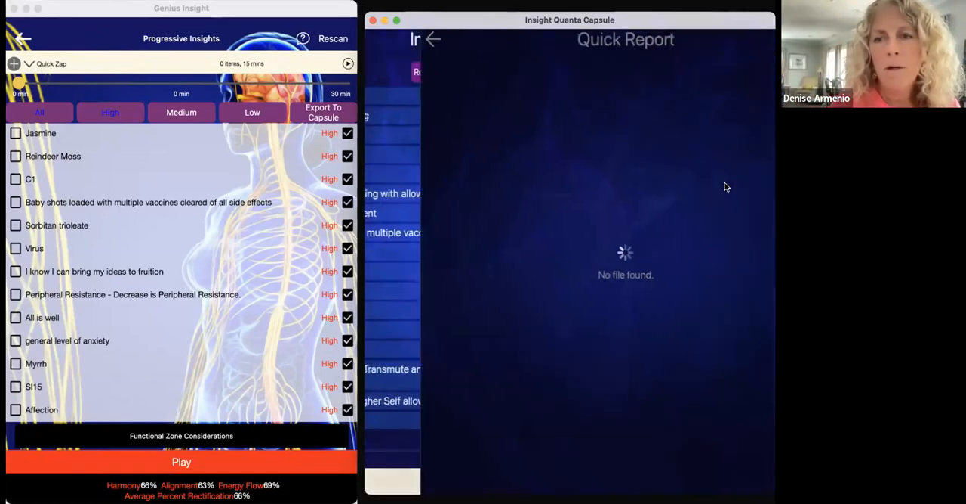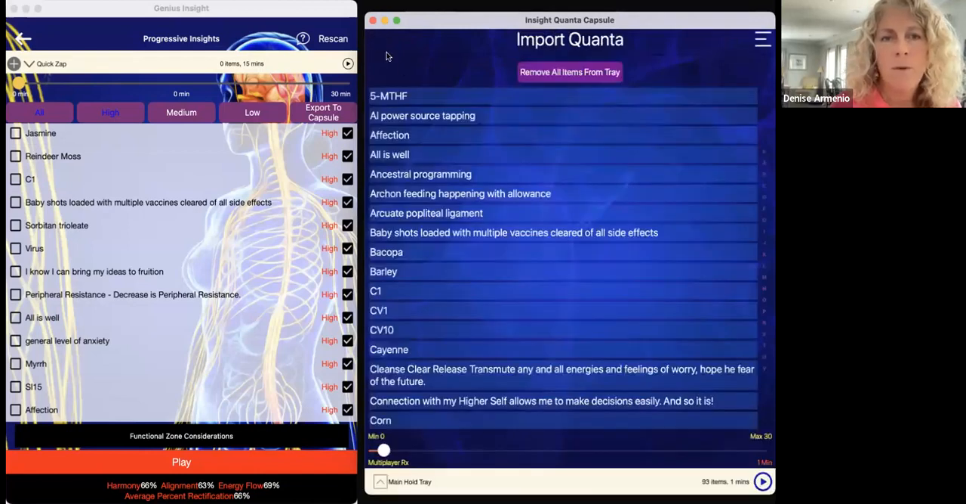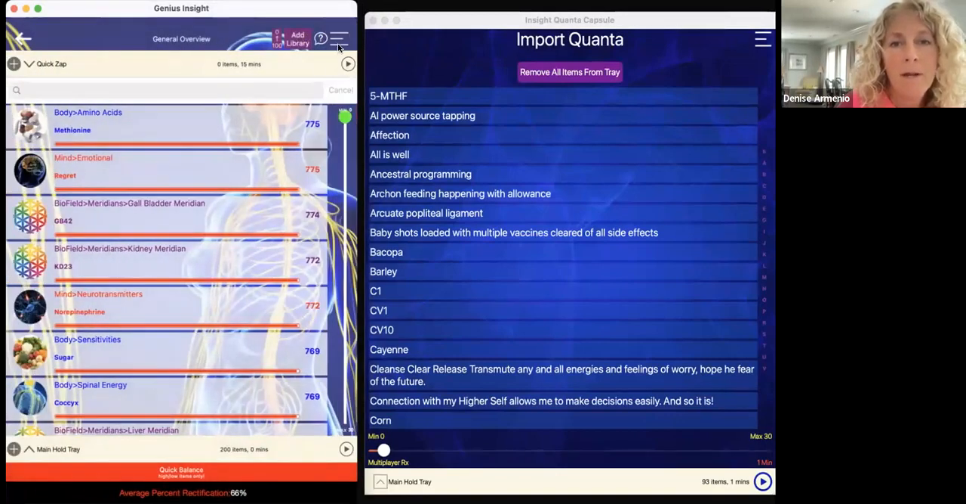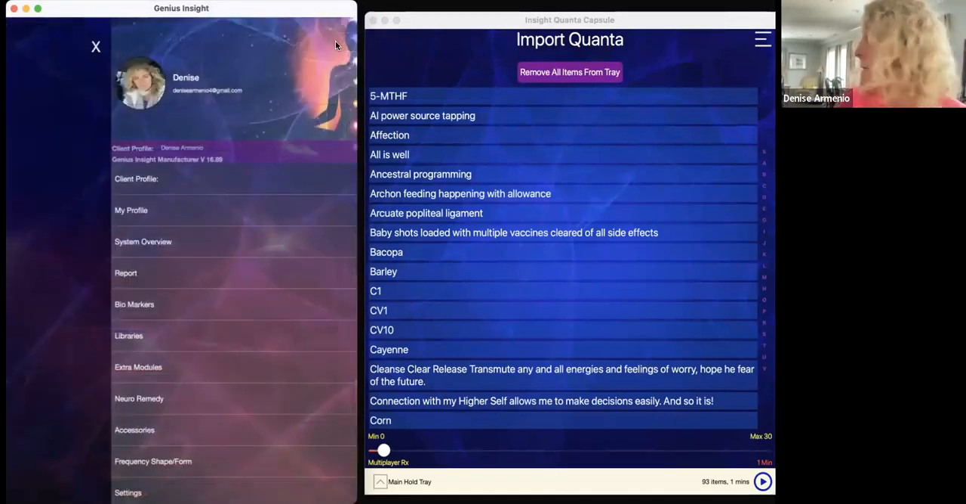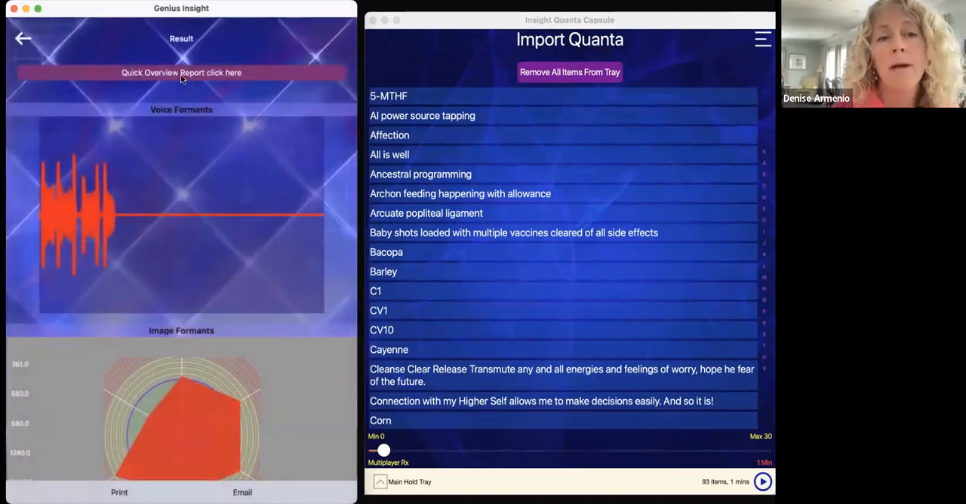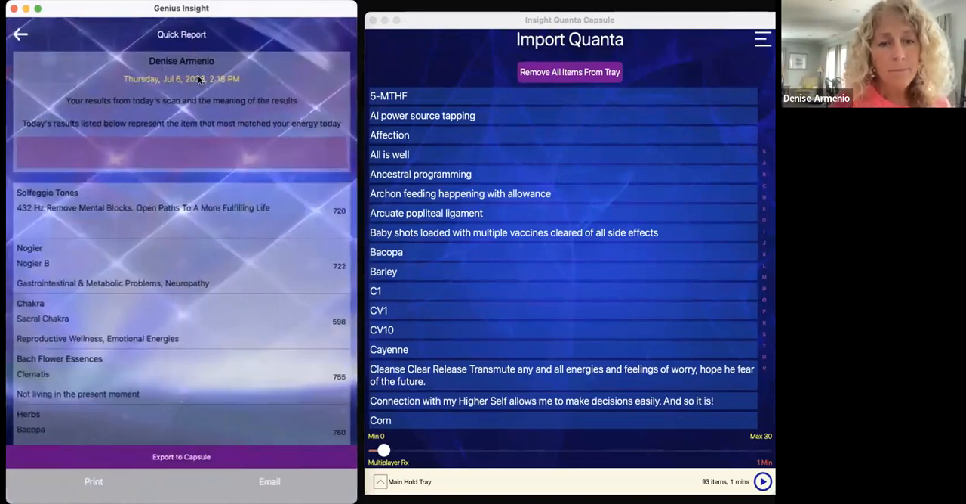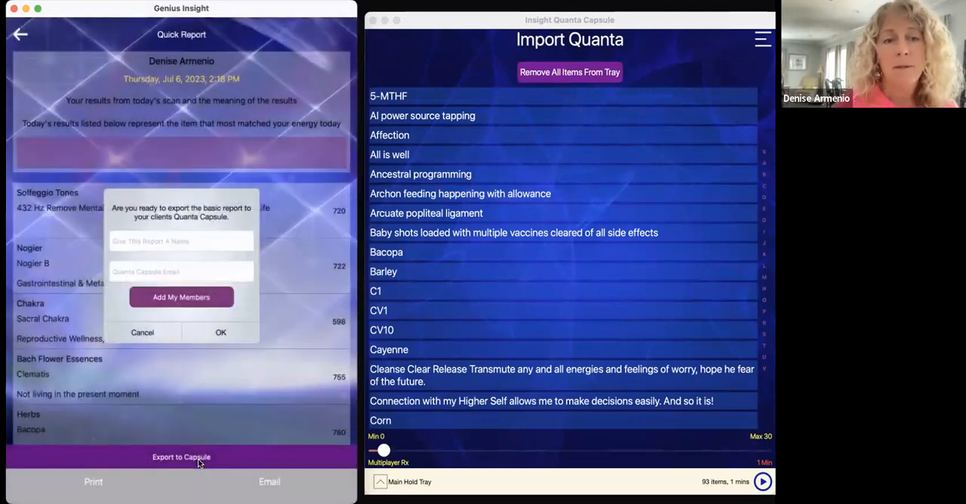Access my report. Okay, the reason why is I have to go into the Genius if you want to send them their report. I can back out of here and go to the back office and go to reports. And now if you go to quick overview report and click on that, you can see down at the bottom, it says export to capsule. I may have missed the boat on this one, guys, because I've already loaded this, so I don't know if it's going to show up.